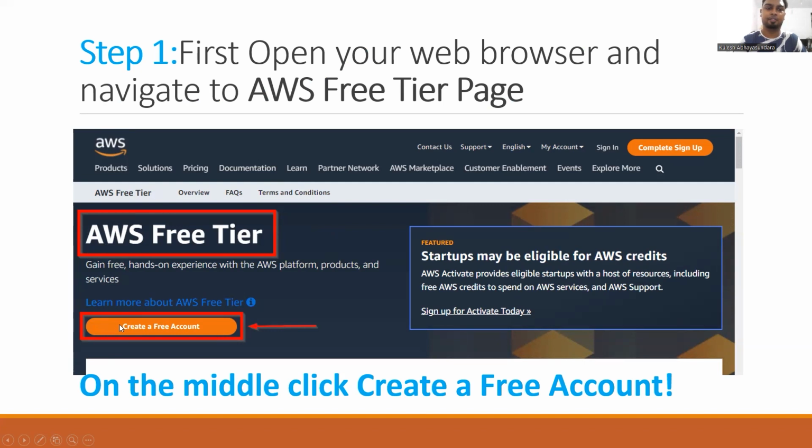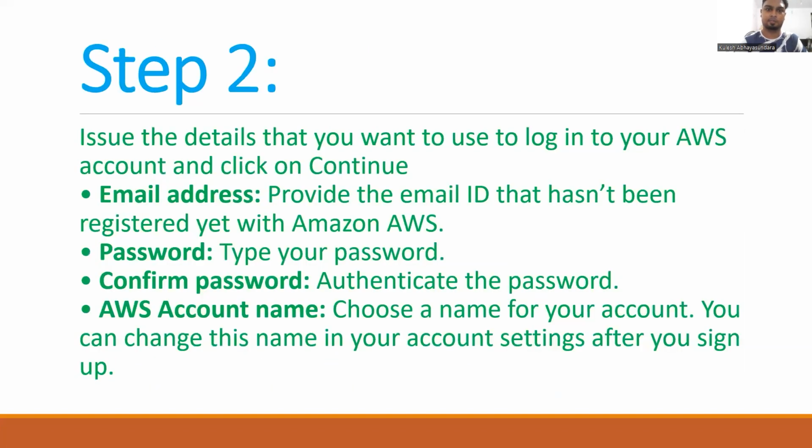So all we have to do is click on the middle of the create a free account button, and proceed on with providing the credentials and signing up.